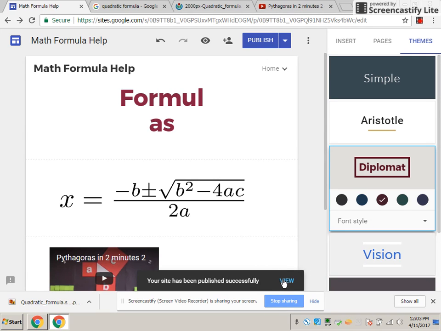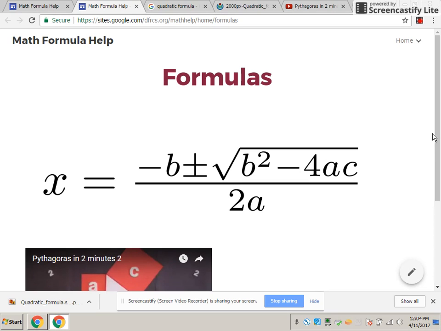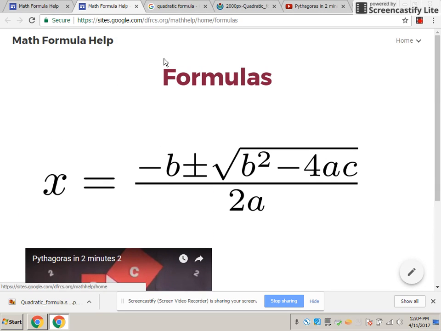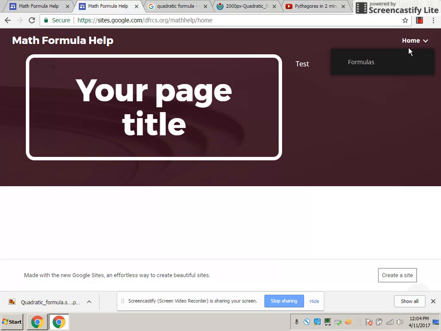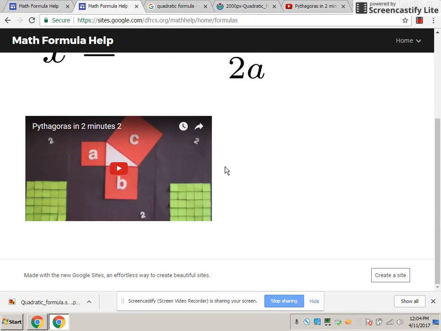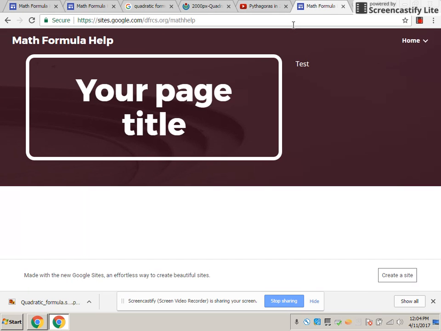So we published it successfully. We can hit view. This is our website right now. We have our title in the top left, page name in the middle. We have a drop-down window that we can choose the different pages. And we have our YouTube link if we'd like to click that. This can all be accessed by the URL we copied earlier. It'll bring us straight to our homepage.